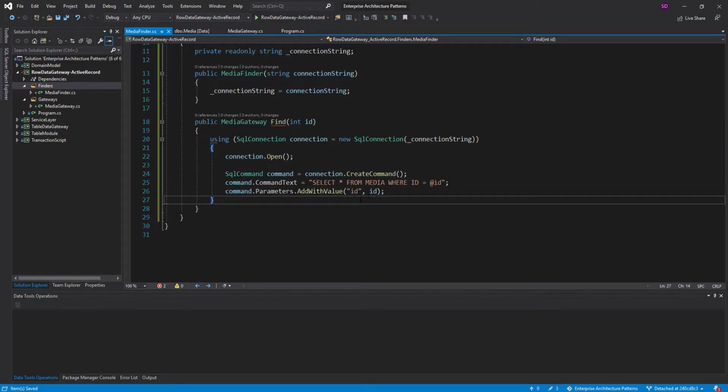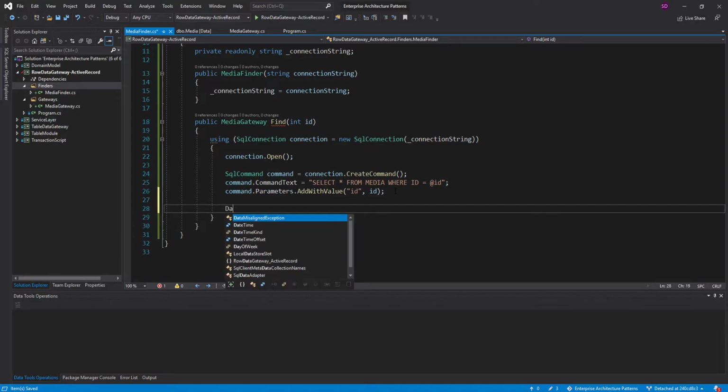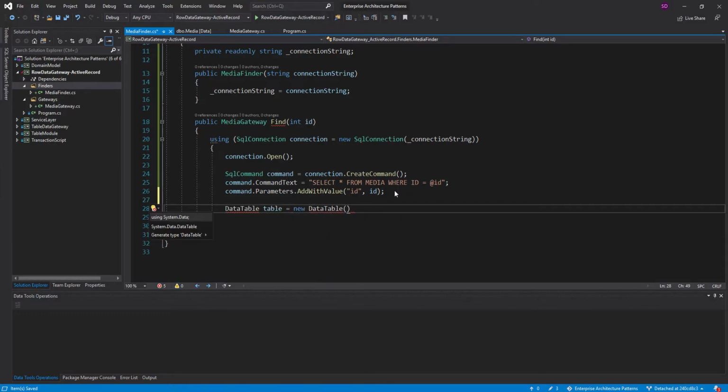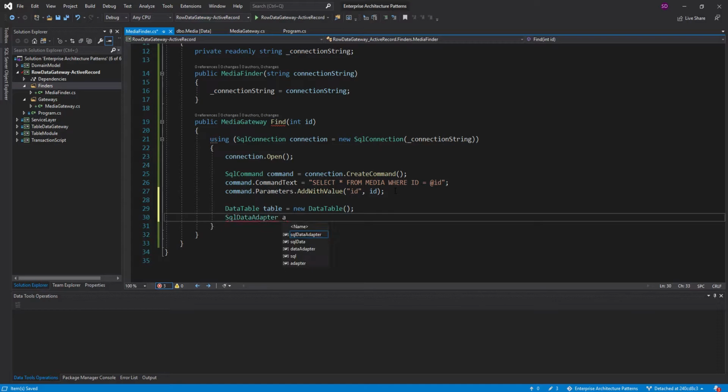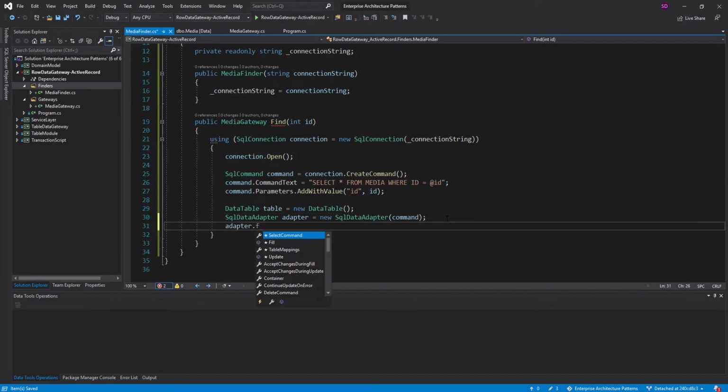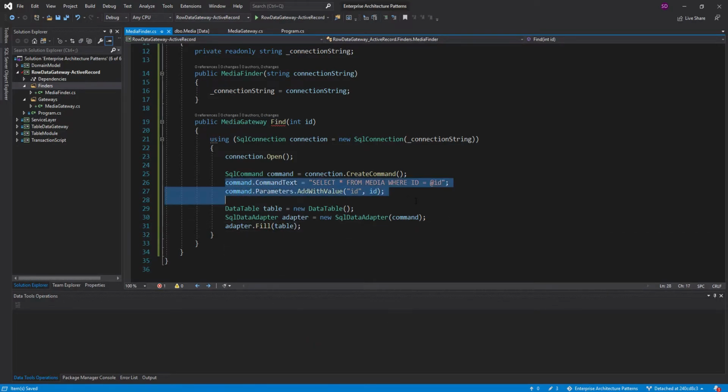And reading data from the database is a little bit funky, so what we have to do is create a data table that is going to store the result from the query. To import that. And then we're going to have to create a SQL data adapter, and it takes in this command right here that we created. And then what we can do is adapter.fill table. So this adapter will run this command and fill this data table with the result of the command.